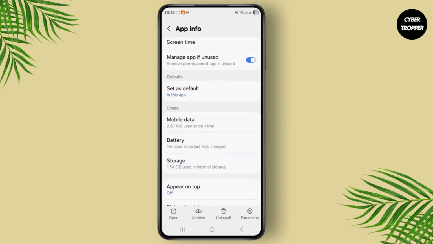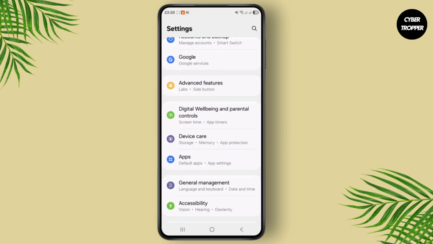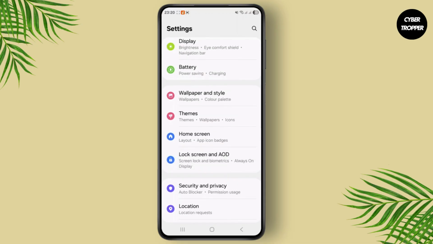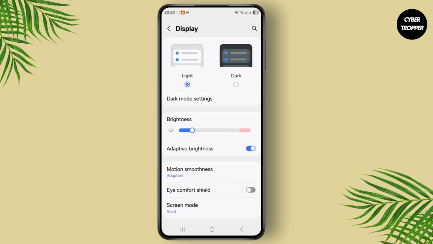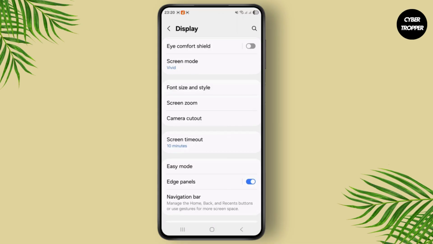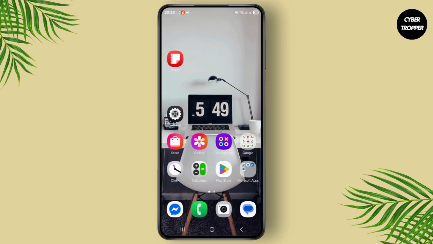Once you do that, another thing you can do is come over to your settings page once again and head over to the display settings this time. Once you're inside your display settings, scroll all the way down until you see the option that is font size and style. Just select it, and from over here you can increase or decrease your font size just like this, based on the choice that you prefer. And you can readjust if the font size is causing your Facebook screen error as well.